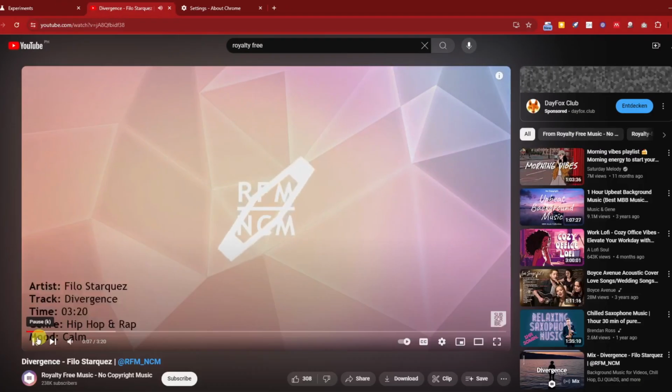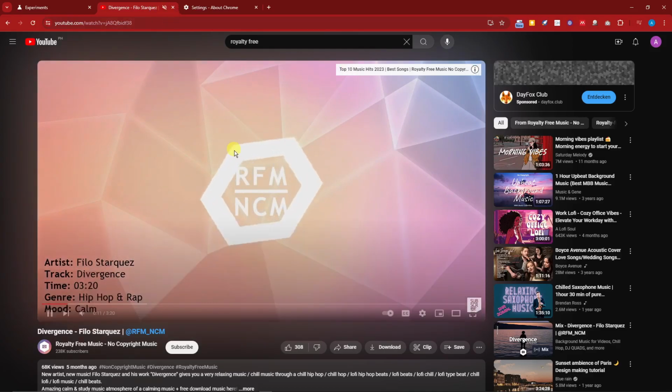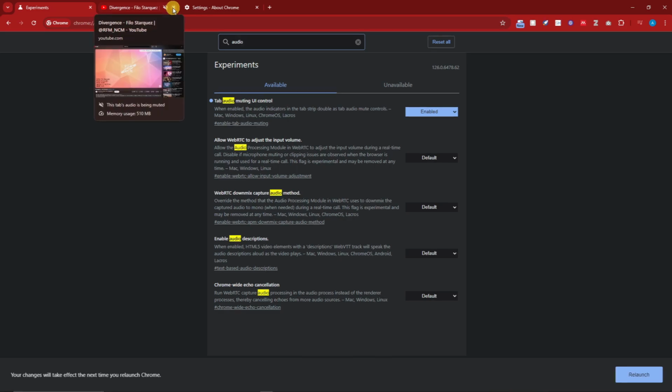Instead of pausing, minimizing, or muting manually, simply click on that audio logo. Clicking it right there will mute the entire video. This is also applicable once you're in a new tab. Pretty awesome, right? And that is very useful. Let me just remove that one.